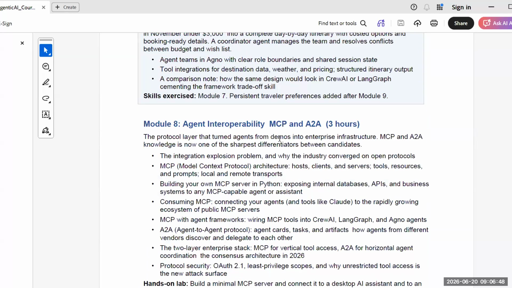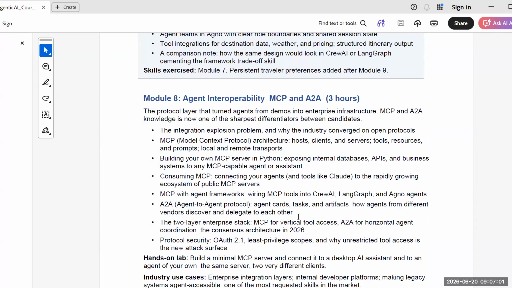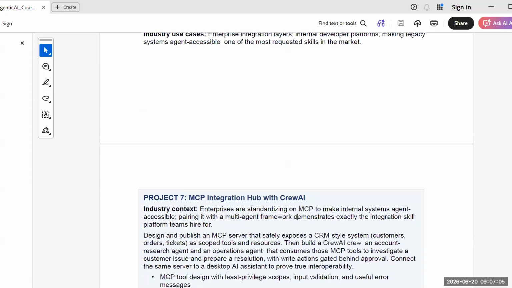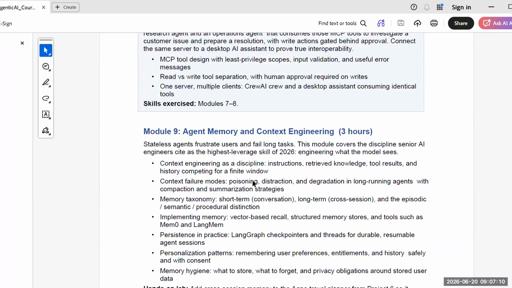Then agent interoperability using MCPs and agent-to-agent frameworks. These protocols will be learned. What is an MCP? How do you create an MCP server? How do we invoke third-party MCP servers? All those things will be learned in this particular section. Here is a use case using CrewAI and MCP integration.